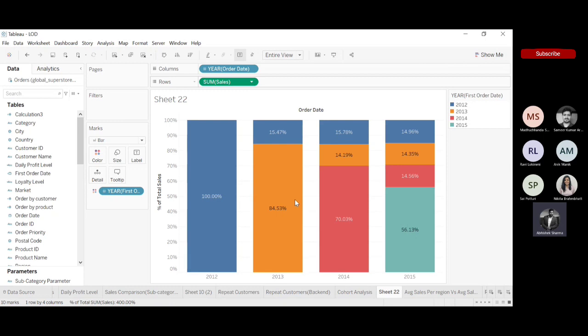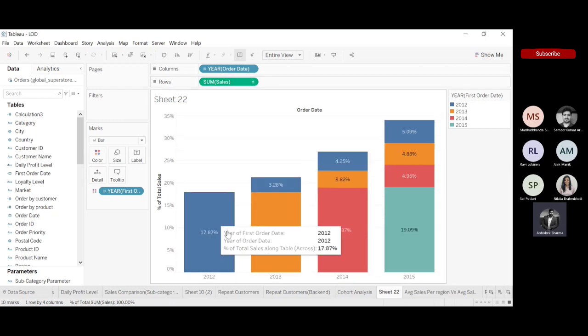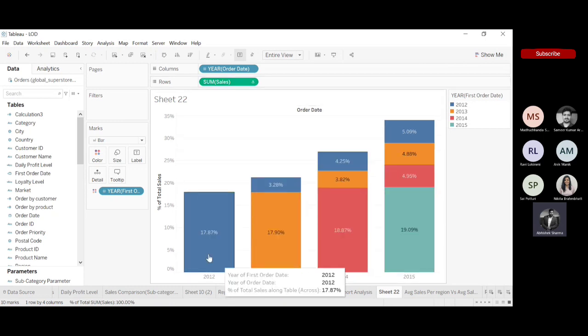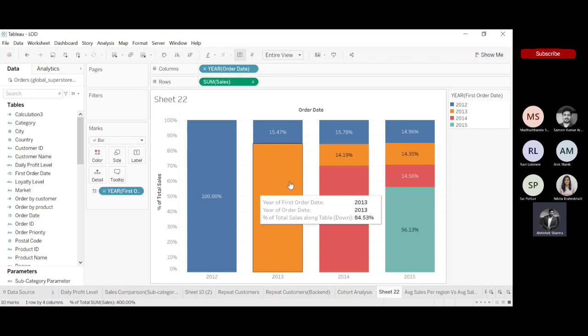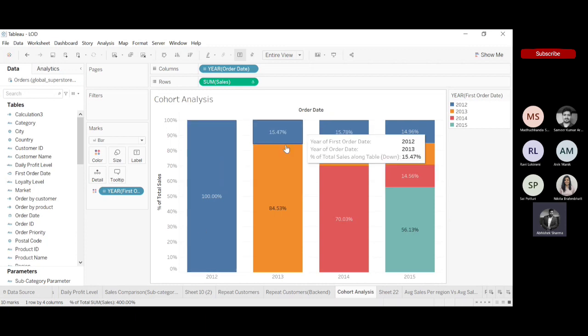And that needs to be computed using the table down approach. By default, it will give you the table across approach. This will give me overall 100% of these cells. That is something that I don't want. What I want is, in a particular year, out of the 100% sales, how much is done by which cohort? So in order to do that, I have to do this computation top down rather than table across here. And this will basically give me the cohort analysis that I wanted.